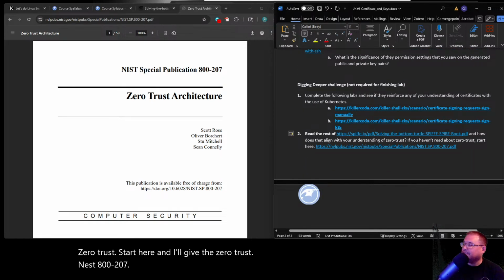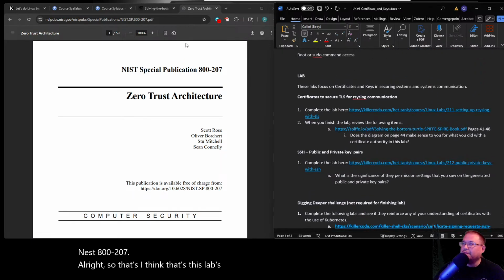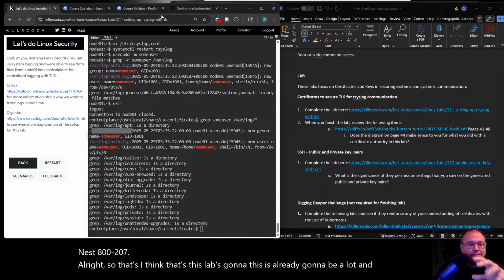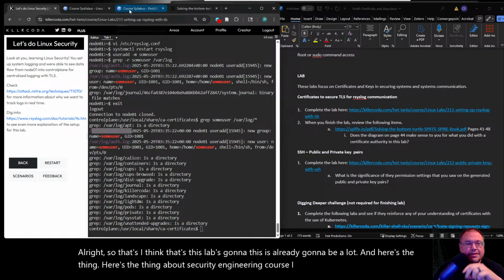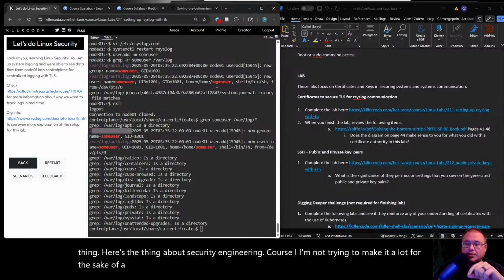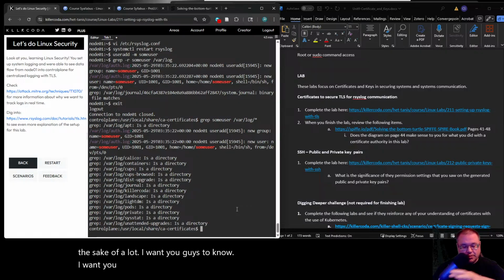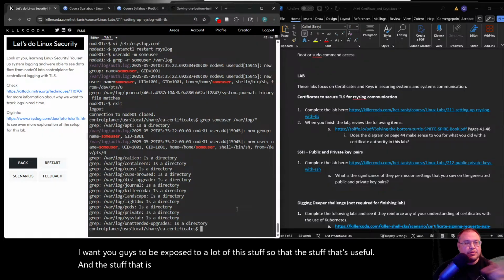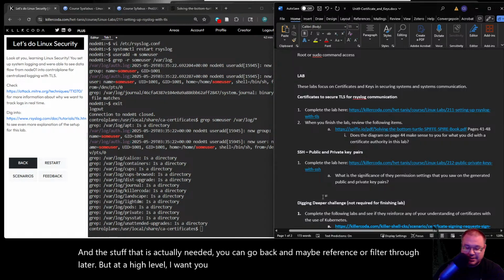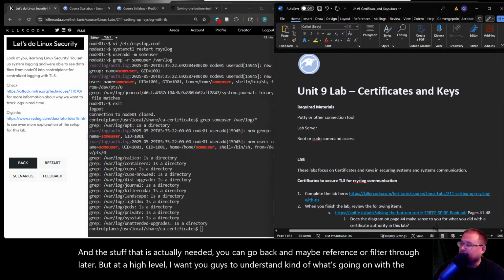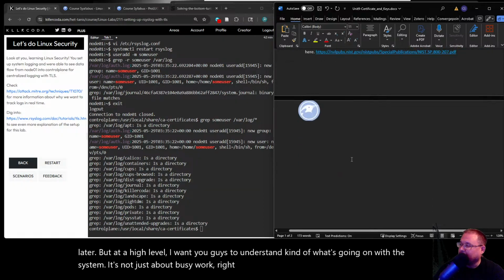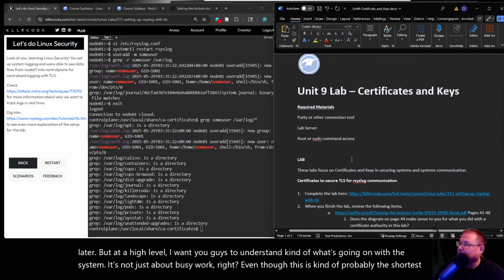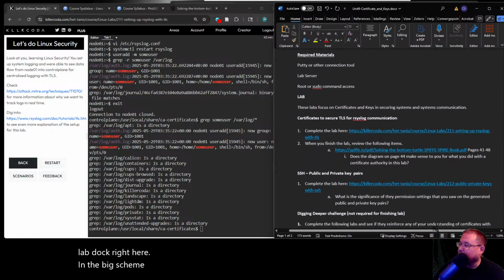All right. So I think this lab is already going to be a lot. And here's the thing about the security engineering course. I'm not trying to make it a lot for the sake of a lot. I want you guys to be exposed to a lot of this stuff, so that the stuff that's useful and the stuff that is actually needed, you can go back and maybe reference or filter through later. But at a high level, I want you guys to understand kind of what's going on with the system. It's not just about busy work, right? Even though this is probably the shortest lab doc, in the big scheme of things.